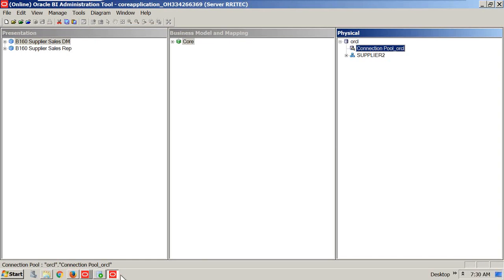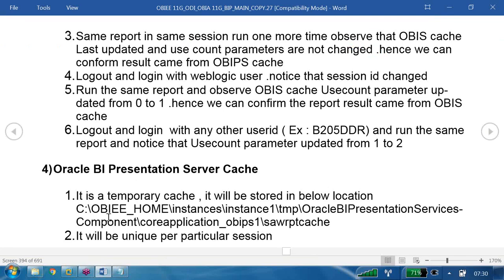So the report result did not come from the presentation server cache. The report result did not come from the Oracle BI server cache. The report result came from where? It came from the database. Why? Because we don't have presentation server caches and Oracle BI server caches. As we don't have these two things, it is going directly to the database only. So now we have noticed that point very clearly.